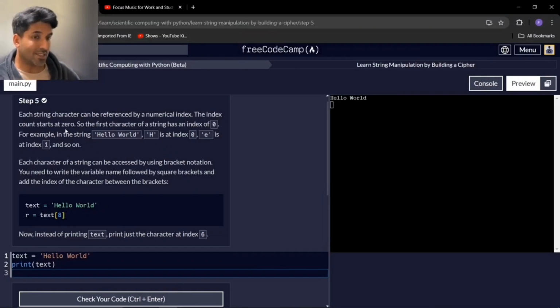The index count starts at 0, so the first character of a string has an index of 0. For example, in the string "hello world", H is at index 0. I will clarify, stay with me. E is at index 1, and so on. Each character of a string can be accessed by using bracket notation. You need to write the variable name followed by square brackets and add the index of the character between the brackets.